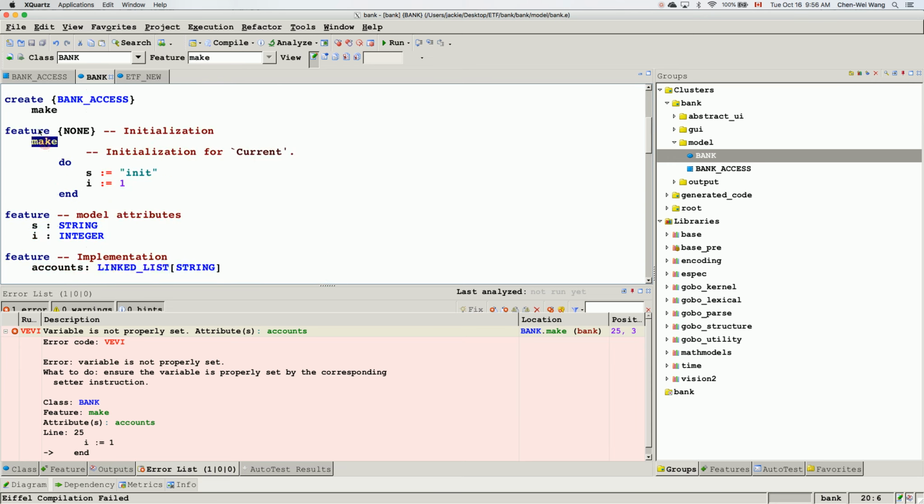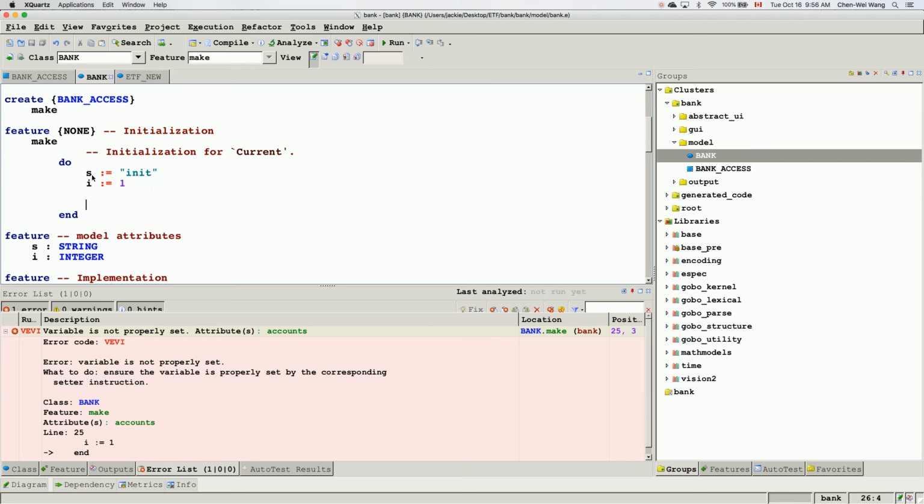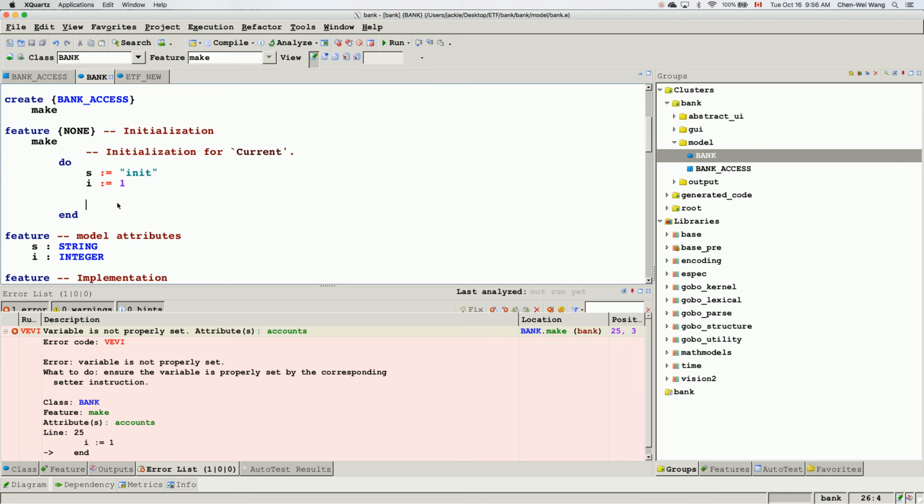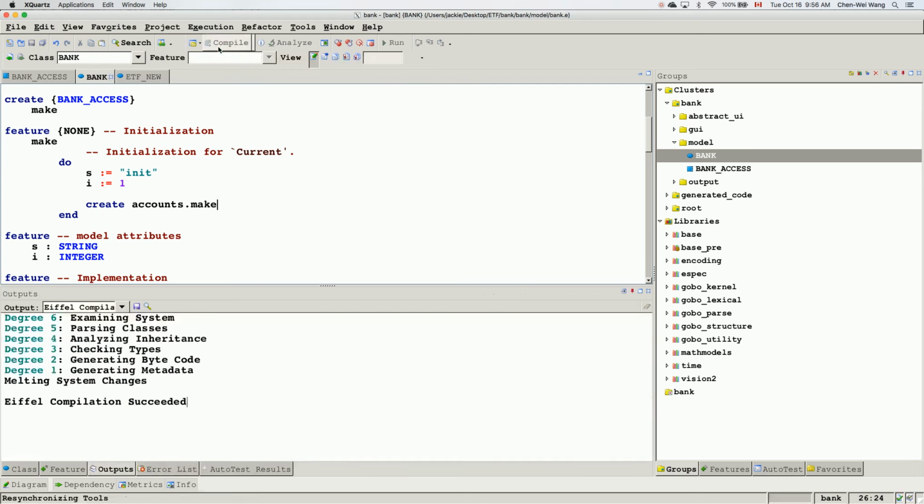And make is declared as a constructor, so that's why we're going to initialize the accounts over there. So what we'll do is, let's say over here, but eventually we'll get rid of these two lines because they have to do with the default model attributes. So what we can do is say create accounts.make. This will create empty account IDs to begin with. Okay, let's compile, and then this will simply just work.